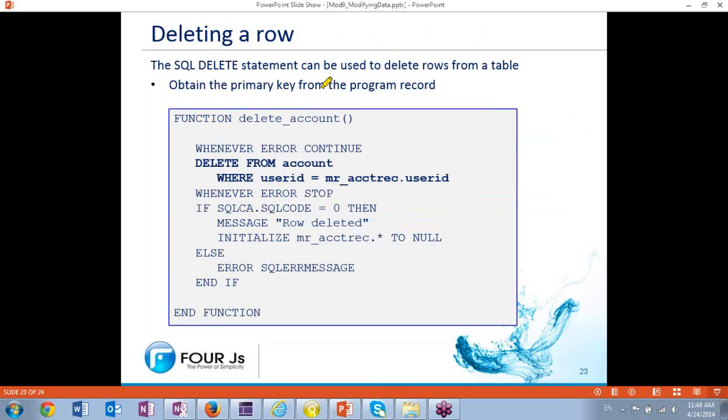So if he's sure he wanted to do the delete, then we're going to call this function delete account, and then there's our SQL to delete that row from the database. So of course we're using the user ID because that's our primary key for that table.